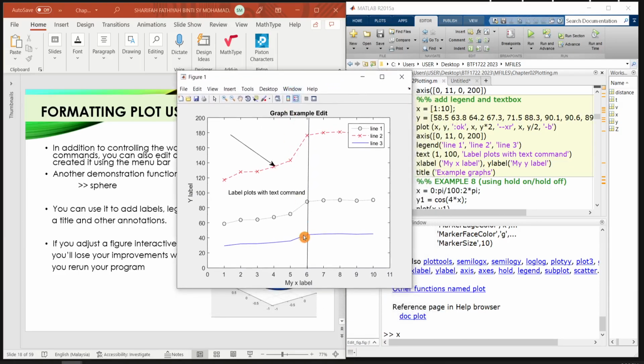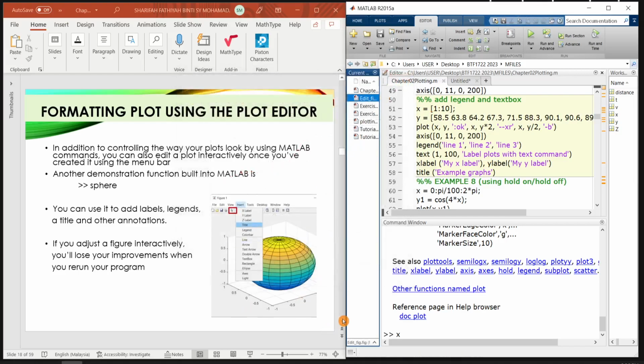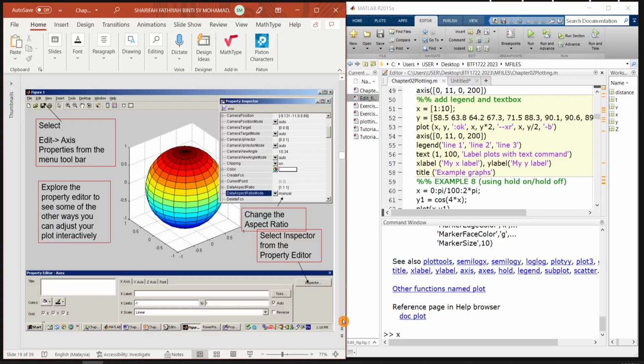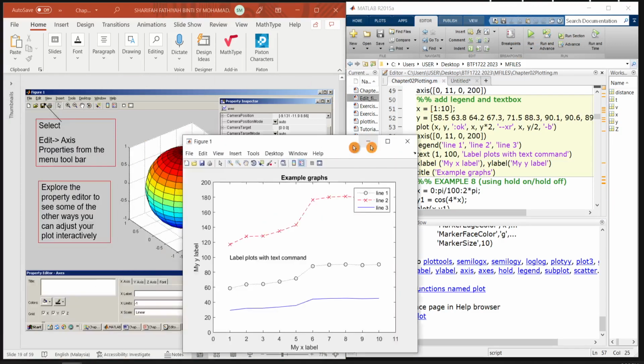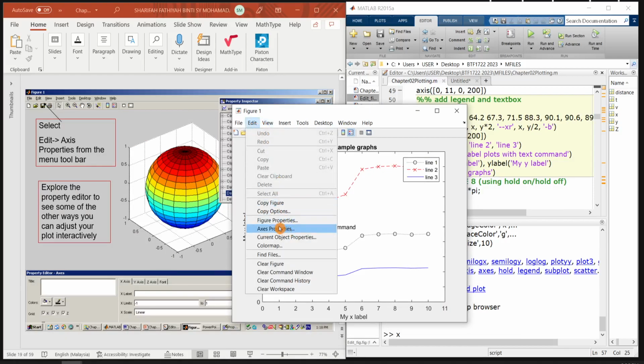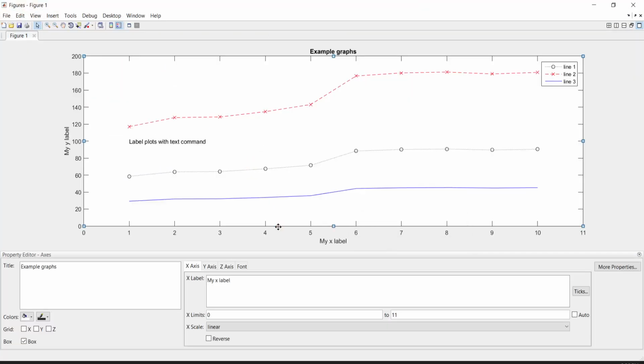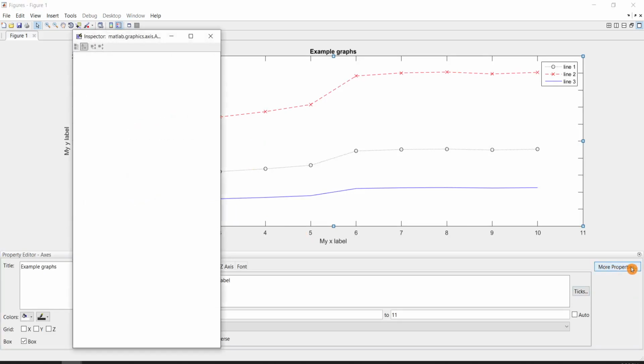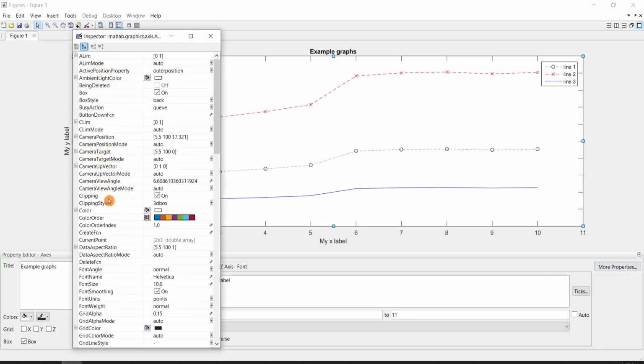But the annotations appear here in the figure file. So that's the difference between the command and the edit plot menu. With the edit plot menu, for example here, this is an example where you can edit the axis properties. Like this, and then you can change the inspector here.